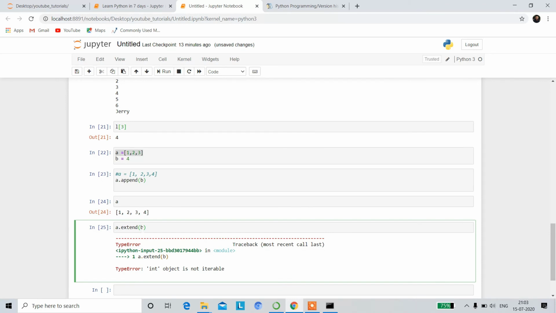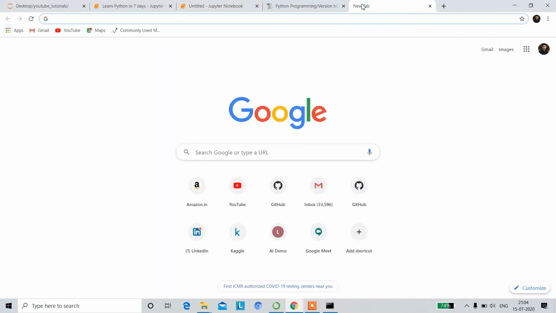Okay, that seems to be some error on it. Let me check why it didn't work. a.extend, right? It says int object is not iterable. Why didn't it work? It should have worked. Let's check the syntax.